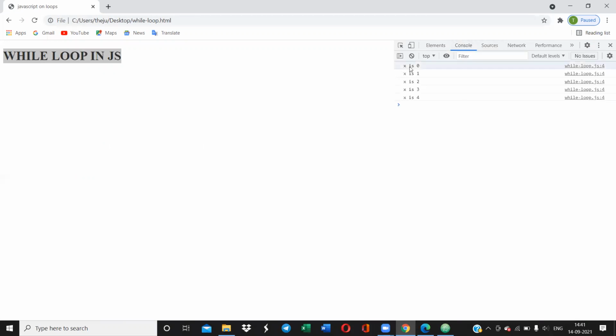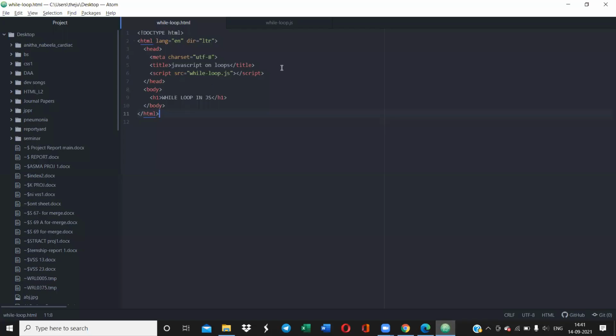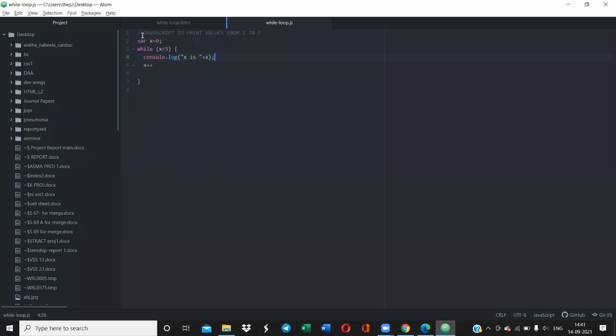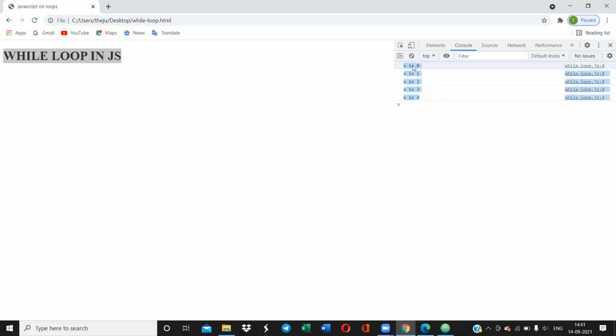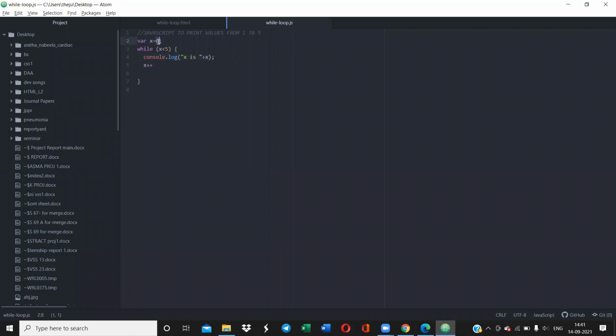Now here you can see x is 0, x is 1, 2, 3, 4. But what are all the values you need to print? Go for the program here: JavaScript to print the values from 1 to 5. But here it is printing from 0 to 4. So what should be done? Here you start with 1, and you see it is taking less than 5, but you want 5. So take it as equals. If x is less than or equal to 5, then print.